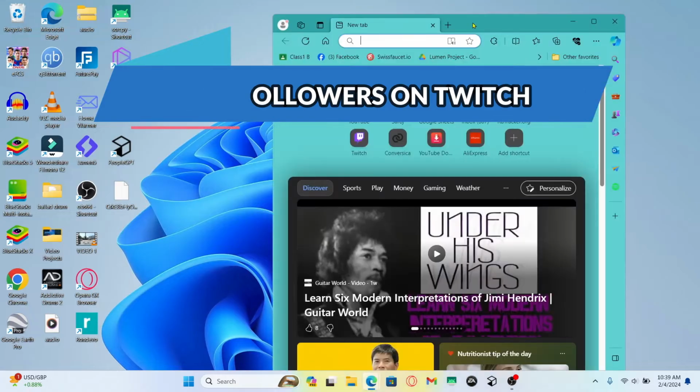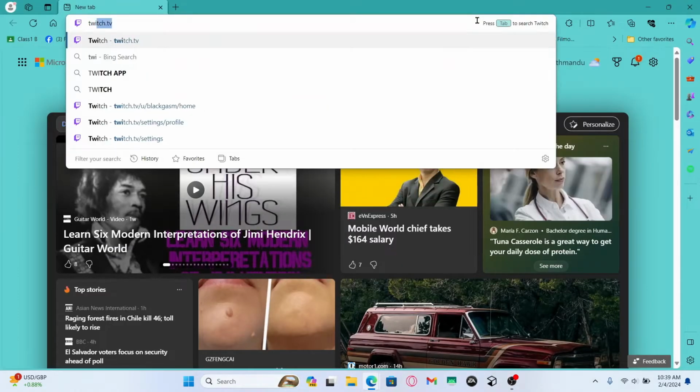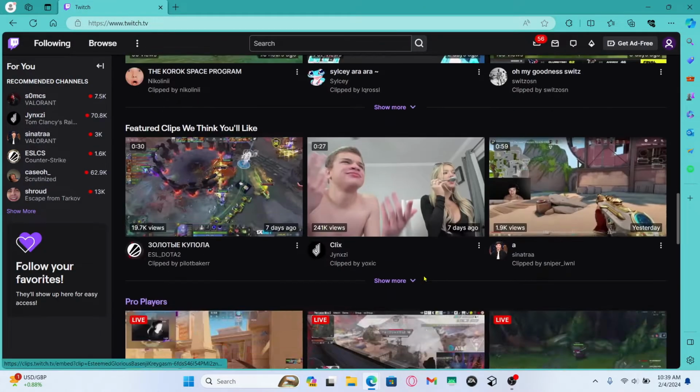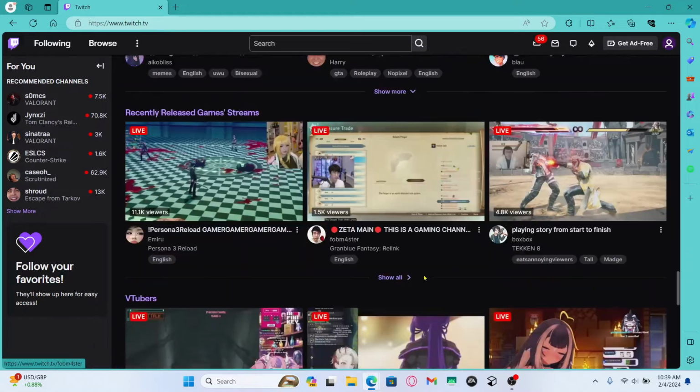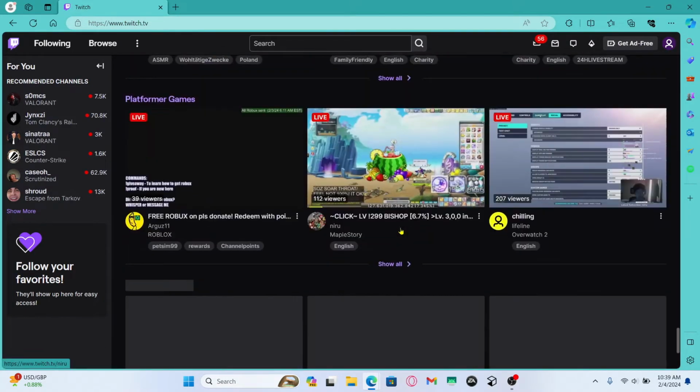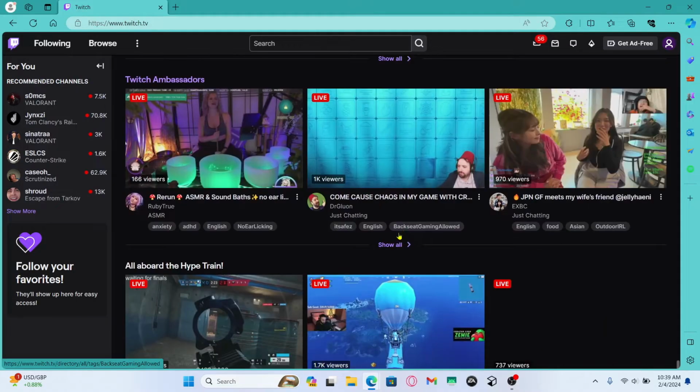First of all, open up your web browser and then in the address bar, type in twitch.tv and press enter. You will then be taken into the official Twitch website from which, if you haven't already logged into your account, you will see the login button at the top right corner. Just click on the login button and you can use your credentials to log into your account.